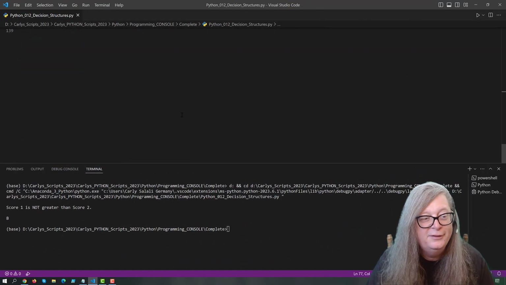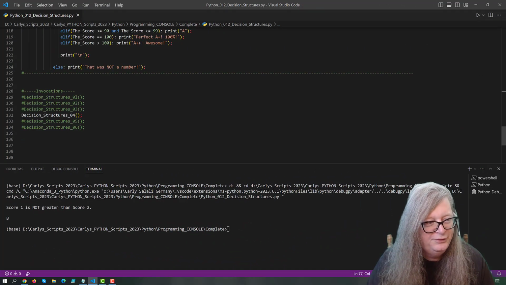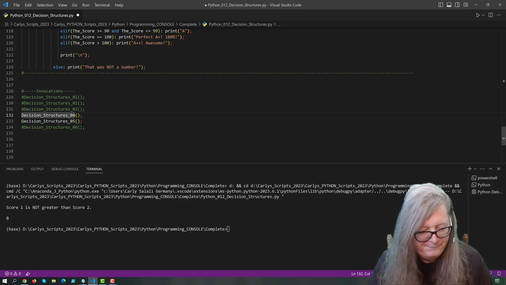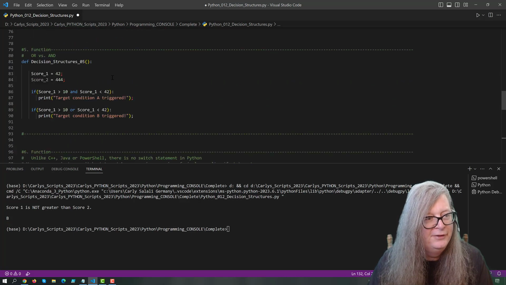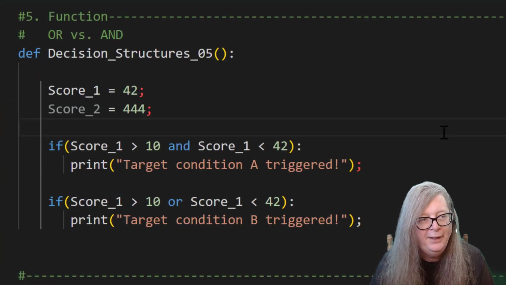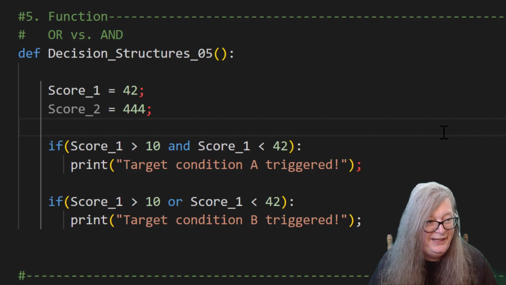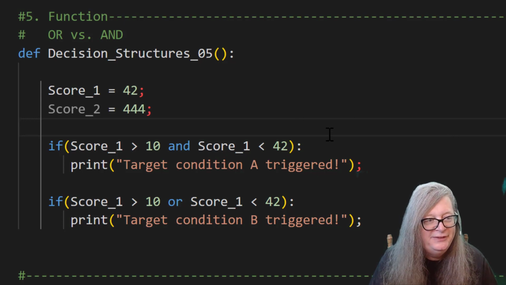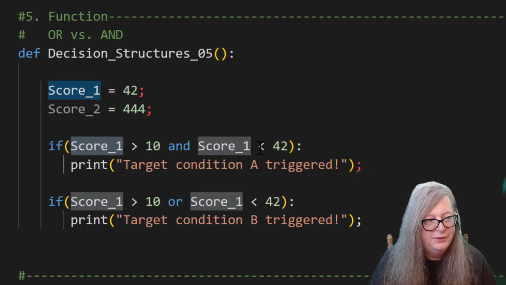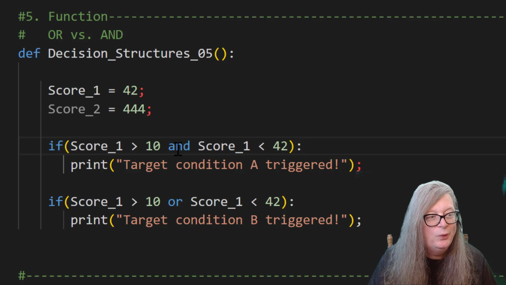Let's go take a look at another example of a decision structure. We'll run function 5, and let's see what happens in function 5. Okay, so or versus and again. Remember with the logical and operator, both sides have to be true. So in this code, score 1 is the value of 42. Is it greater than 10 and is it less than 42?